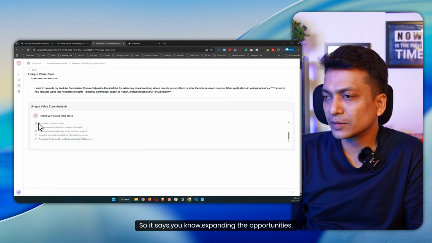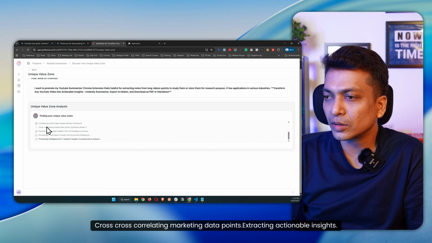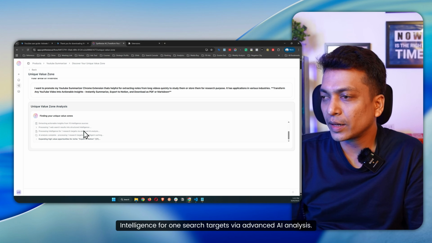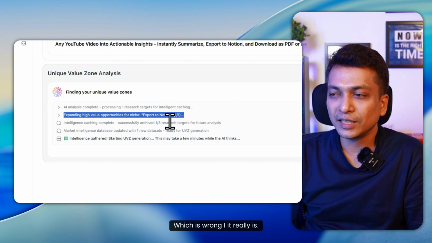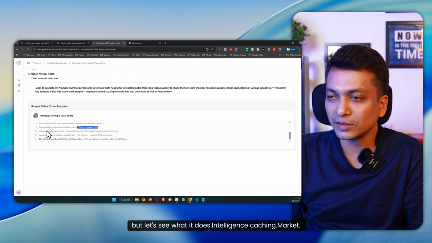So it says, expanding the opportunities. AI planned 3 research targets, configuring multi-angle market analysis, cross correlating marketing data points, extracting actionable insights, processing 7 web search results, intelligence for 1 search targets via advanced AI analysis, expanding high-value opportunities for niche, export to Notion, which is wrong. I feel this is not exactly what we are trying to do here, but let's see what it does.